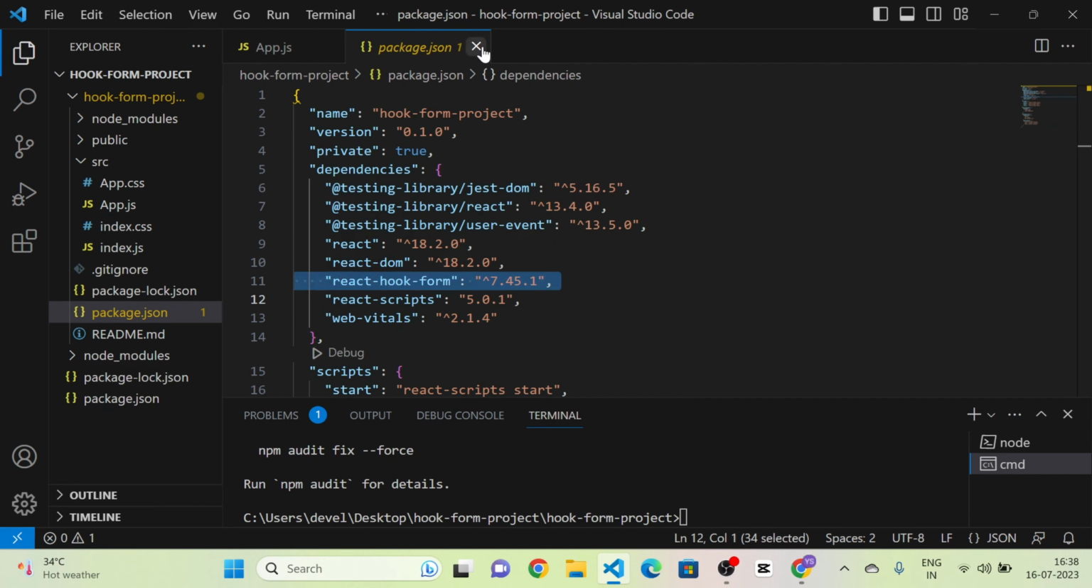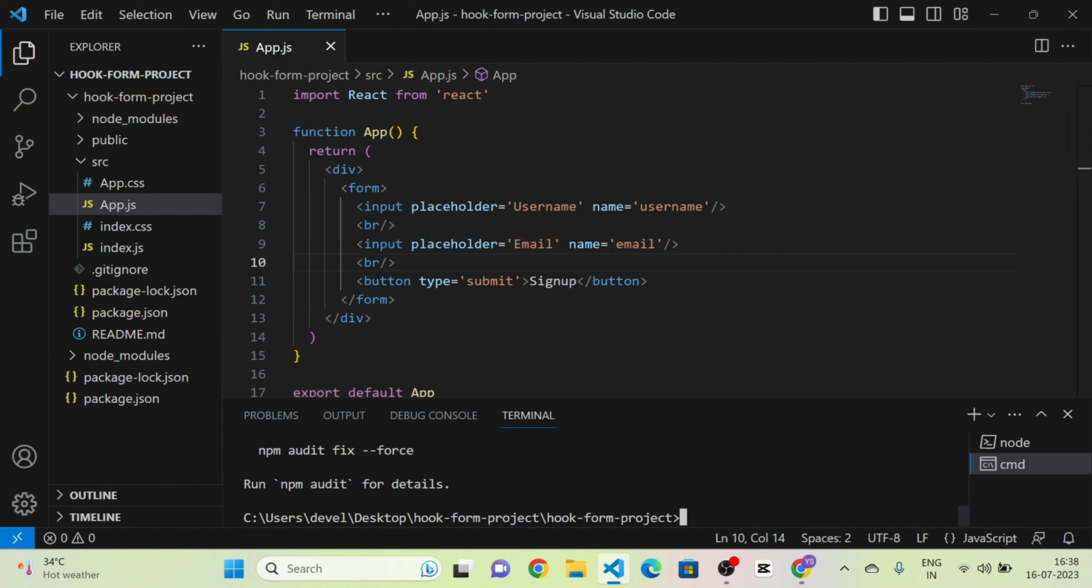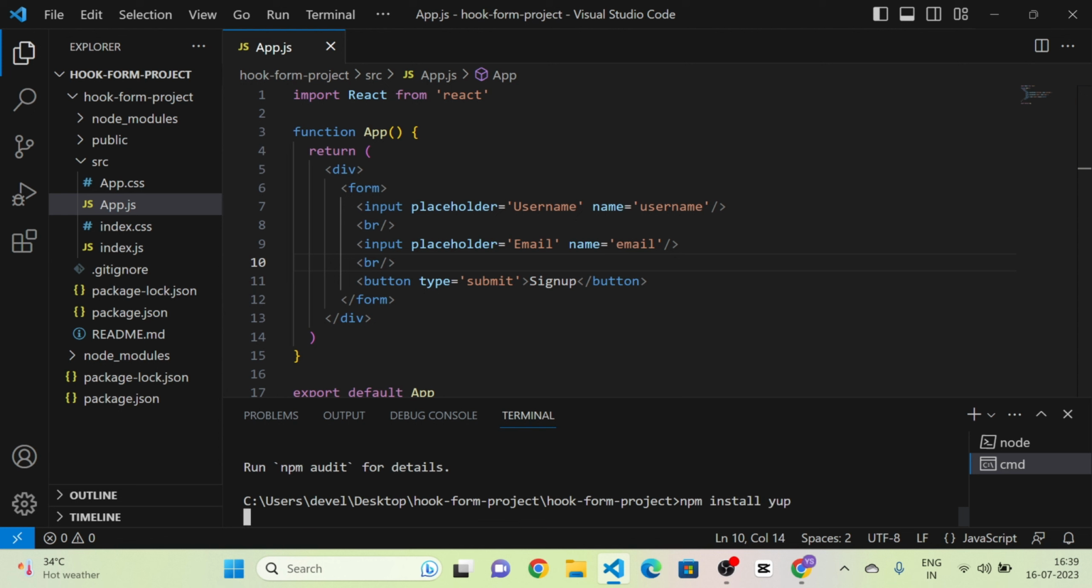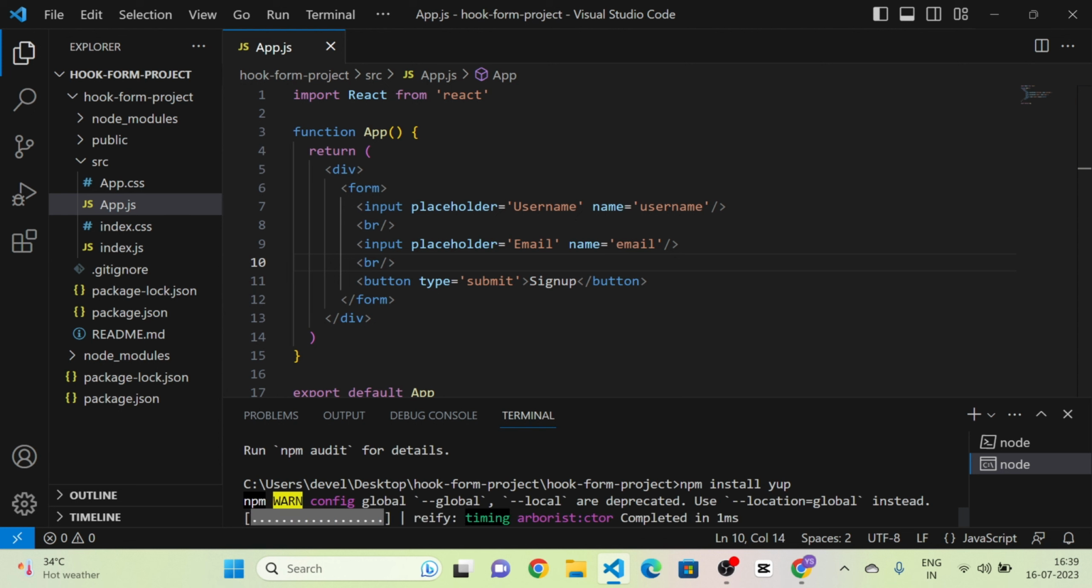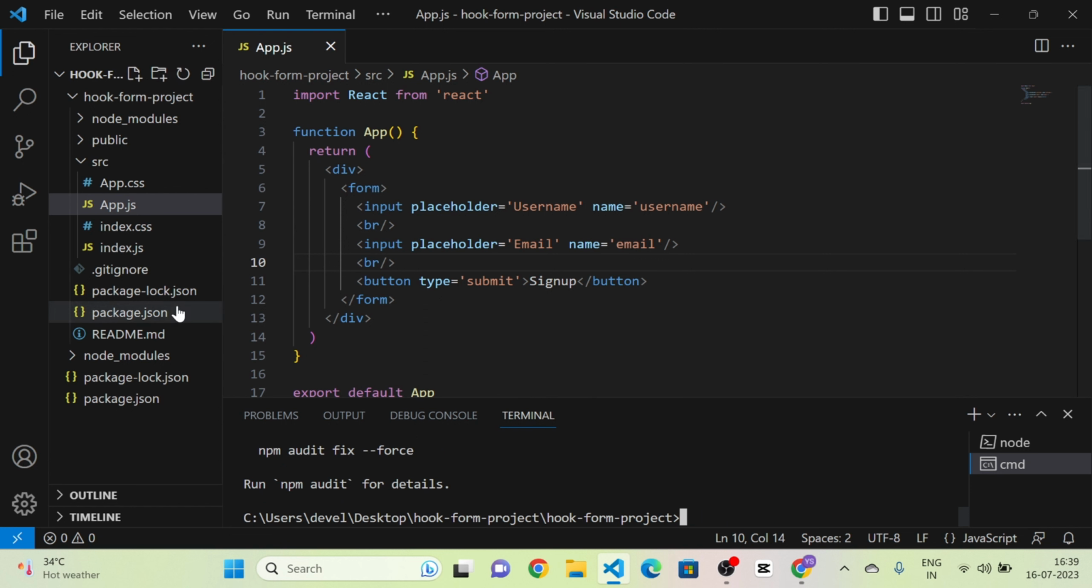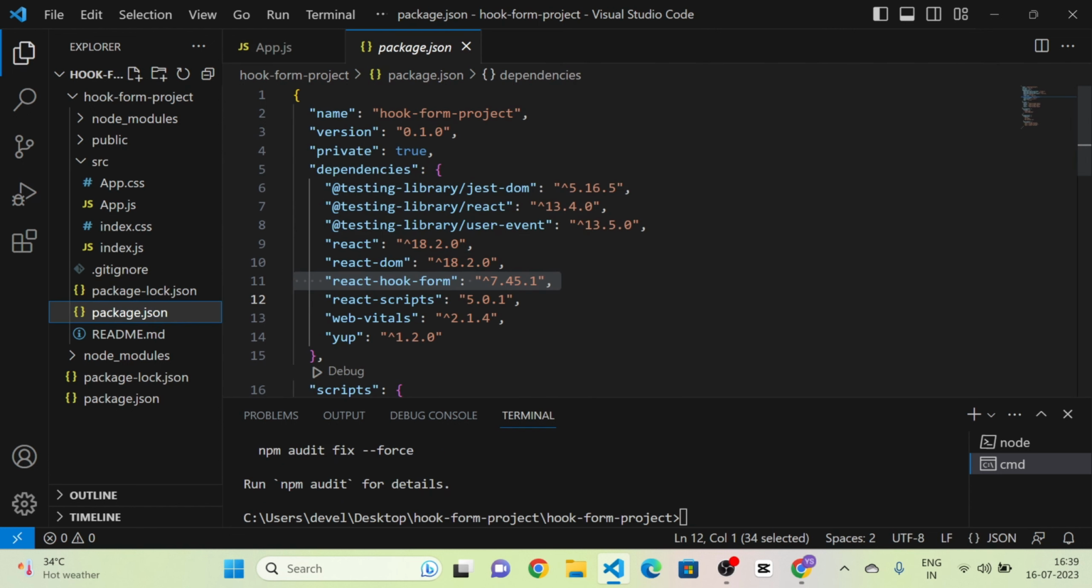Okay, so next we have to install is Yup. Using Yup is very useful, that is, it is easier to handle the errors. So I'm going to install Yup like npm install yup, this way. So now Yup will be installed into our React.js project. You can see the Yup in the package.json like this way.